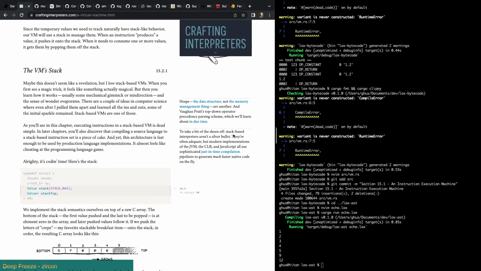Stack-based interpreters aren't a silver bullet. They're often adequate, but modern implementations of JVM and CLR and JavaScript all use sophisticated just-in-time compilation pipelines to generate much faster native code on the fly.